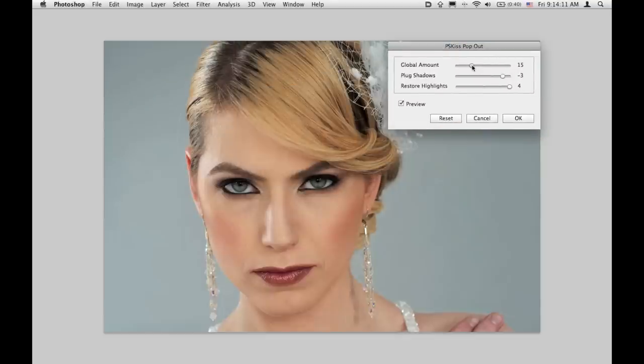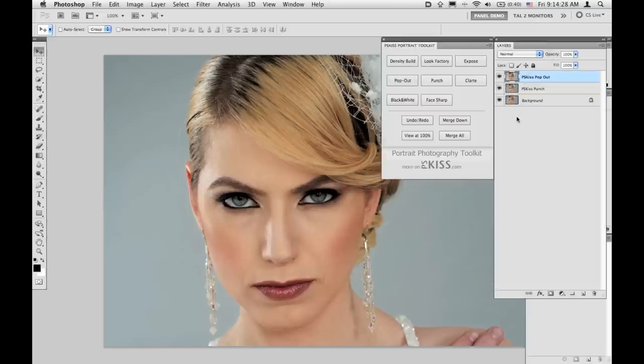This really gives the portrait a deeper appearance. Let's increase it even more. Plug the shadows a bit more. There you go. Now this is before and this is after. This took about 20 seconds to achieve.